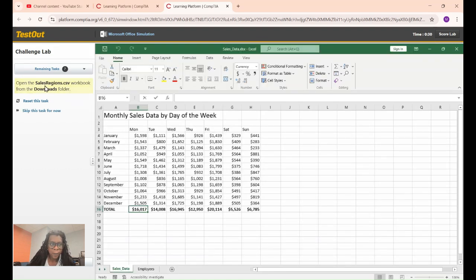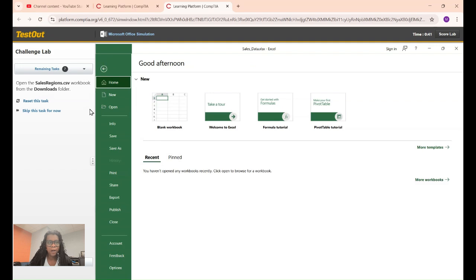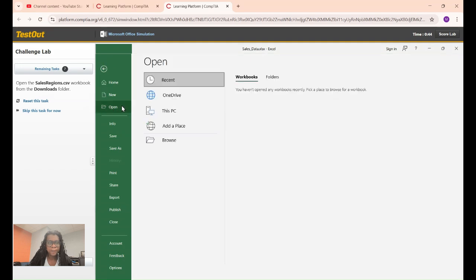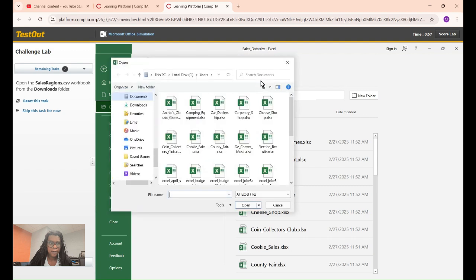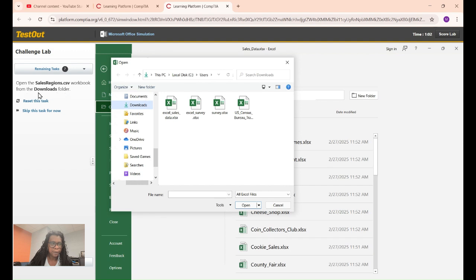For this one, it wants us to open the sales regions.csv file workbook from the downloads folder. To do so, we would go up to File, Open. To get our folders, we need to go to This PC and click on our downloads because it is in our downloads folder. And we need to find the sales regions.csv file. It's not here, as we can all see.